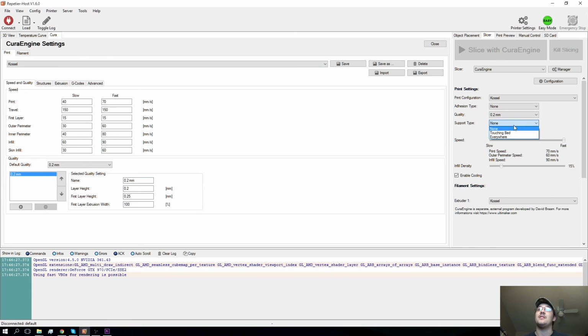And then of course, if you need support, you can have a couple different kinds of support. And of course, when you see these speeds, you have a slow and a fast. You can adjust that right here, just between slow and fast, and it'll automatically adjust your speeds. And then of course, infill density, that's where you change the infill. And of course, enable cooling, just always leave that on, and you shouldn't have any problems.